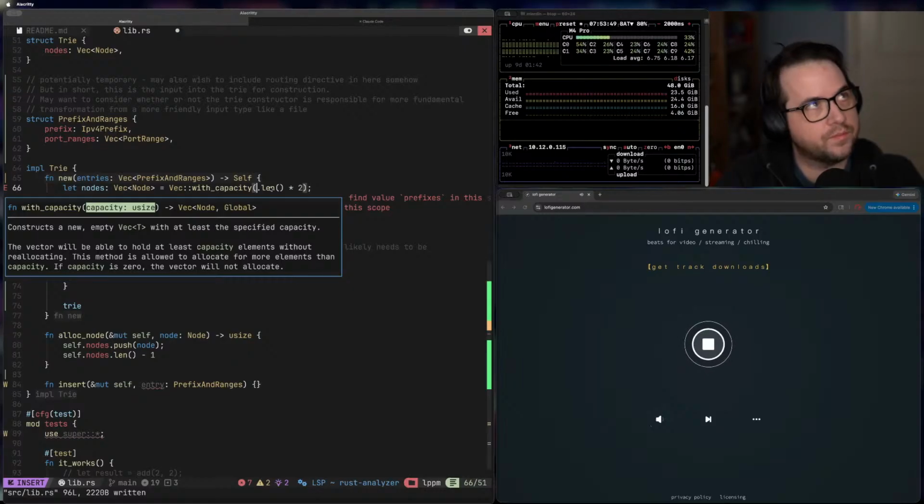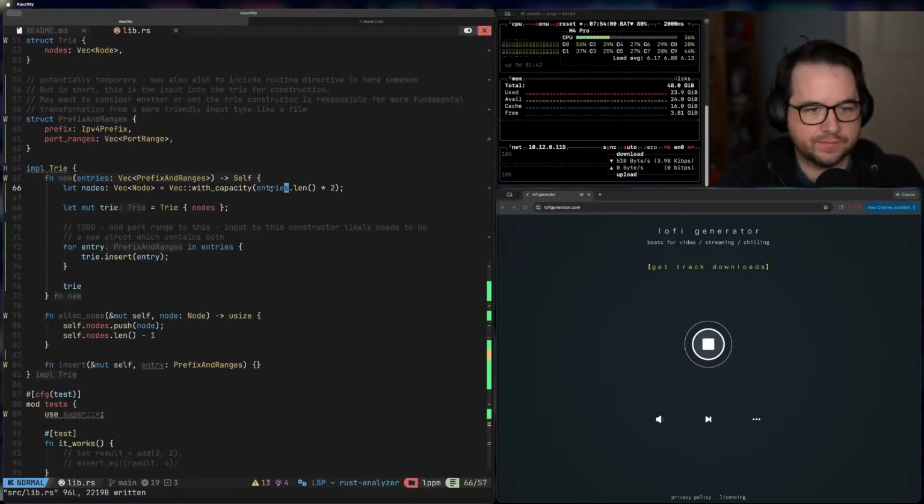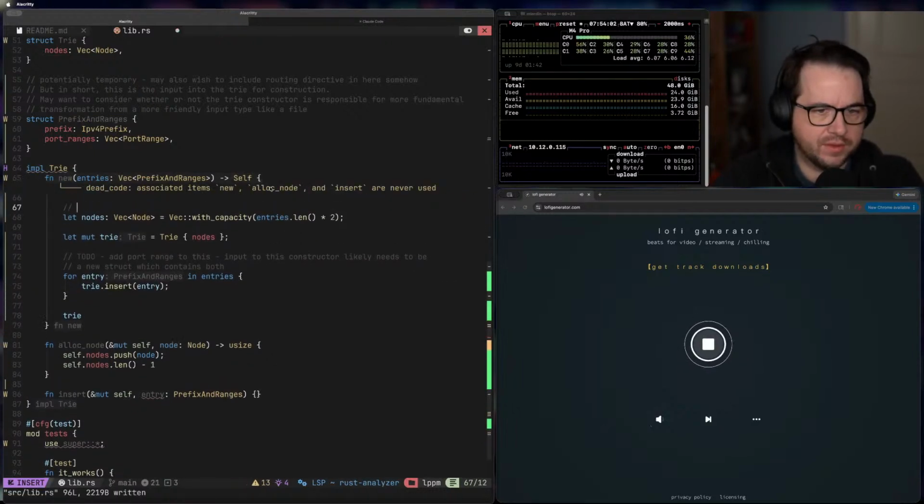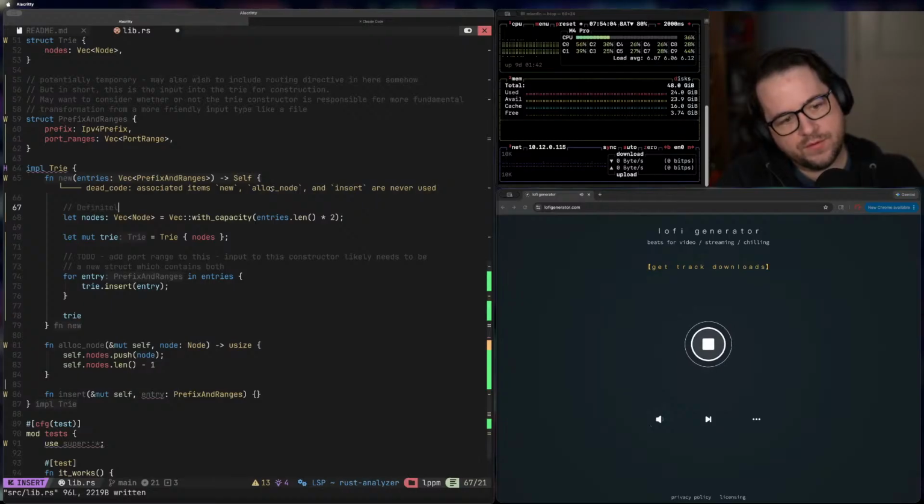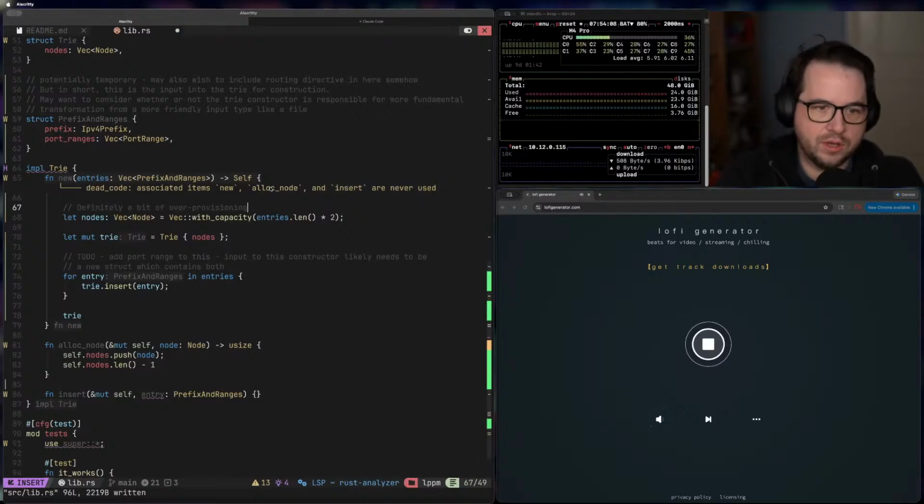The only reason I have this new struct is to ensure that the port ranges are attached to each prefix, but it's still the same math. So I'll just do entries.len. And I didn't add a comment here, but let's do that. Definitely a bit of over provisioning, but good enough for now.